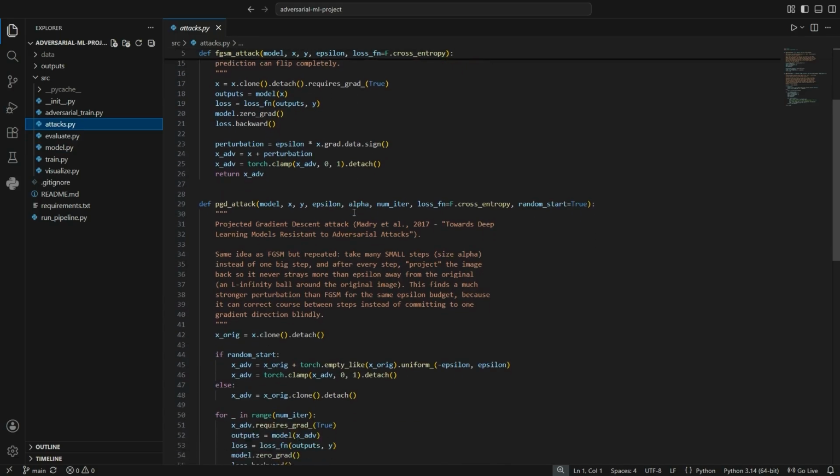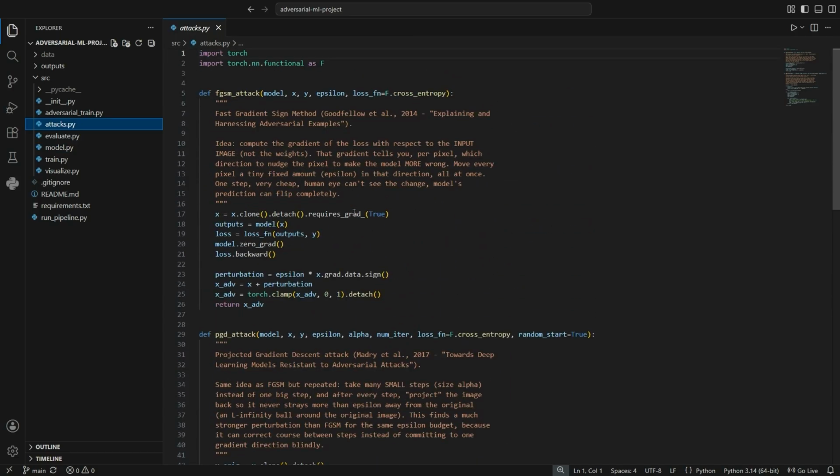So this is the core of the project, the two attacks. FGSM computes the gradient of the loss with respect to the input image, not the weights, and then takes one step in the direction that makes the model more wrong. The PGD, on the other hand, does the same thing but repeats it in small steps, correcting course each time and staying inside a fixed pixel budget, much stronger than one big step.